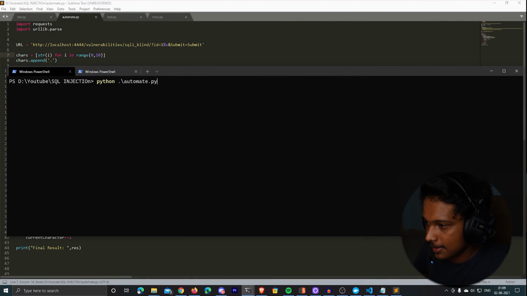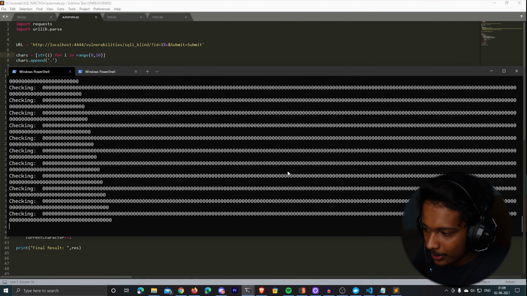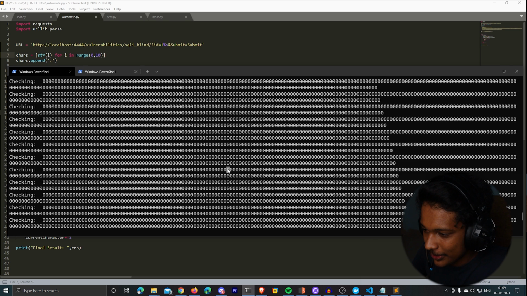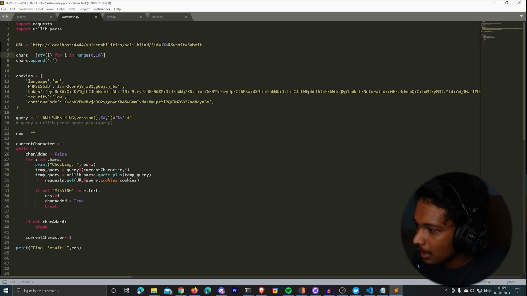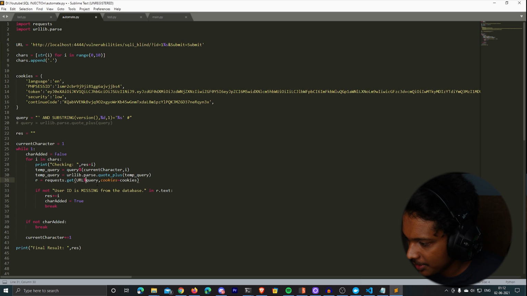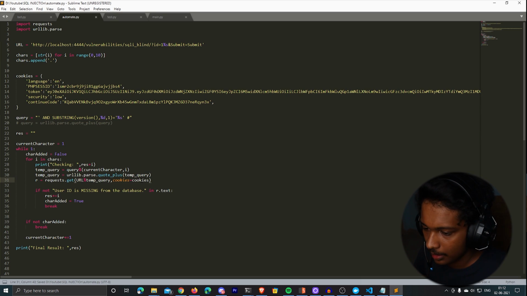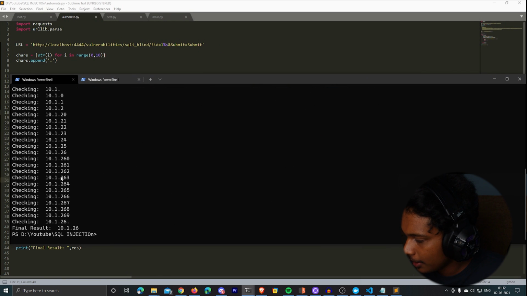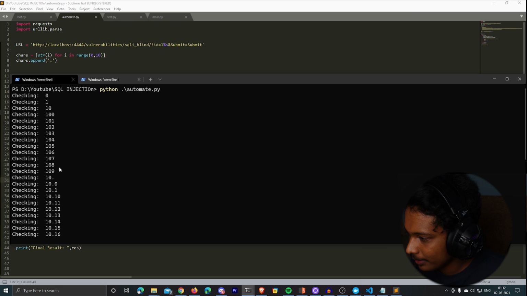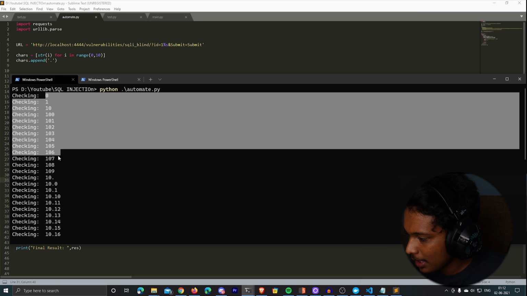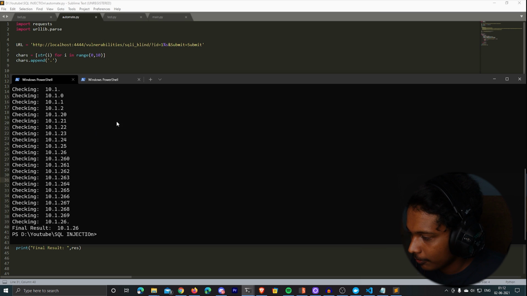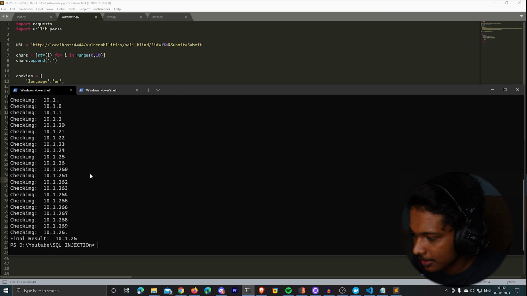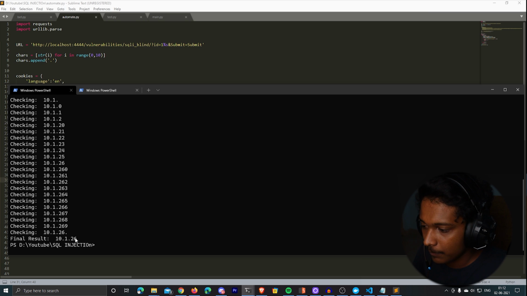And let's do it again. Okay, so it's not working. It's only checking for zeros. So that's definitely not working. But why? So actually I made a mistake. This is not query, it's temp query. And I think now it should work. So, oh, there you go. It did not take much time. So it went through each character in the version string and checked it from the list of characters, and the final result we got is 10.1.26, which is the version of our database. So yeah, we finally got it.